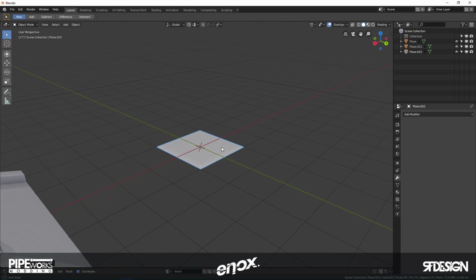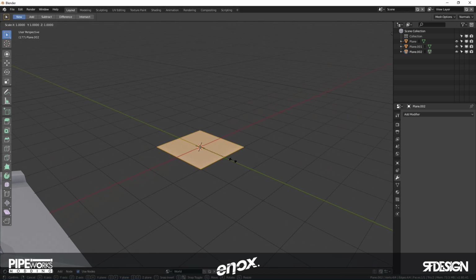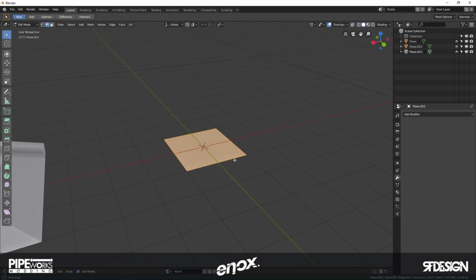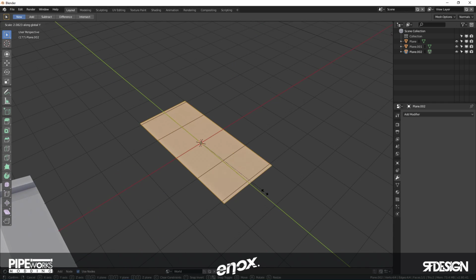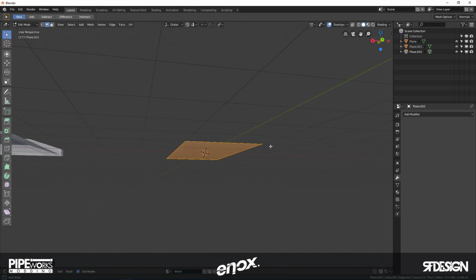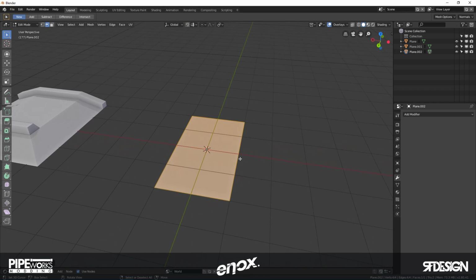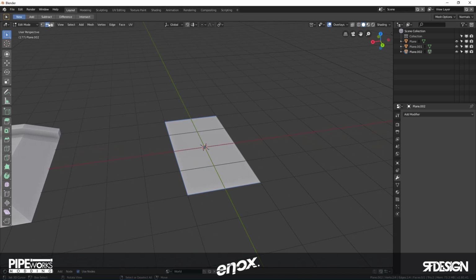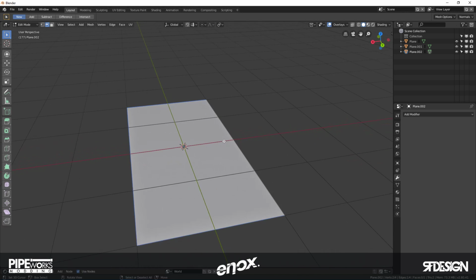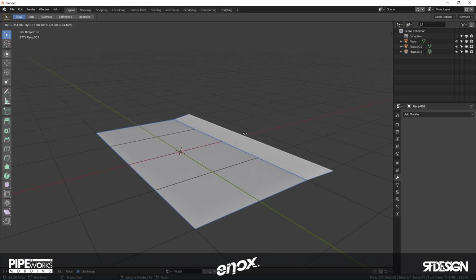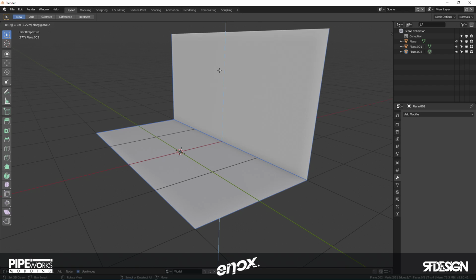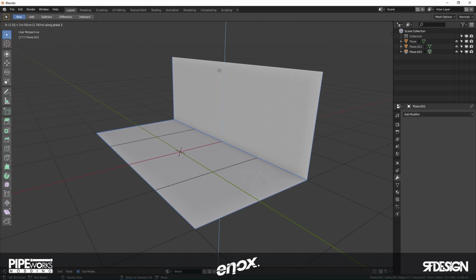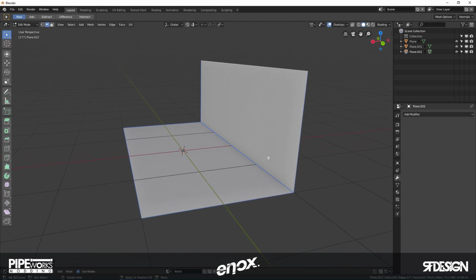I'm gonna go back again to edit mode, scale. Actually, I'm not gonna scale it that way. I'm gonna scale it on y-axis. There we go. Then I'm gonna use the edge selection mode, select this edge, extrude on z-axis. I'll just do it like 1.5. It really doesn't matter.